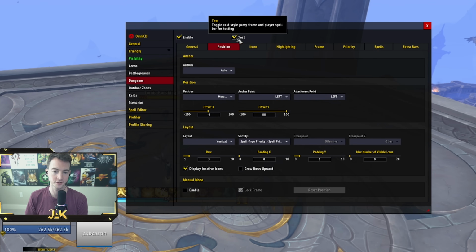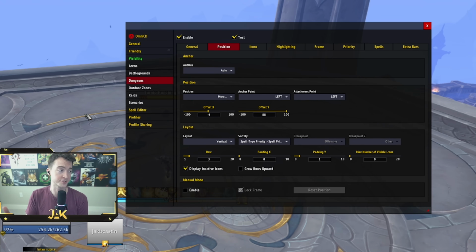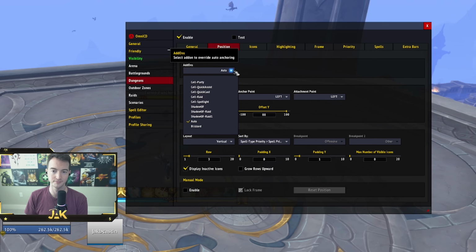So if you click on dungeons, go to test, you can then start seeing what some of the populated, usually it actually works with showing these. If not, you can always go into a follower dungeon to test it out on your own. But what you can do is with this position, it's really important to select this add-on that you might have. Usually I just have it on auto, and it works just fine.